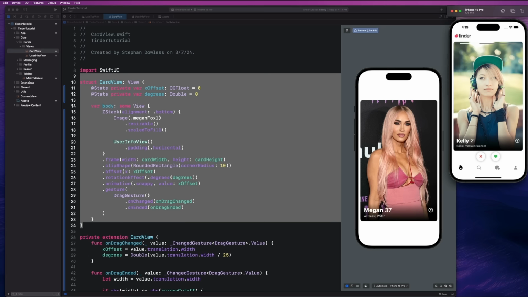In the next one, guys, we are going to get into how to add these indicators for what's happening as we are swiping, right? So as I go right, I want to see that like image. As I go left, I want to see nope. So that's what we're going to do in the next one.